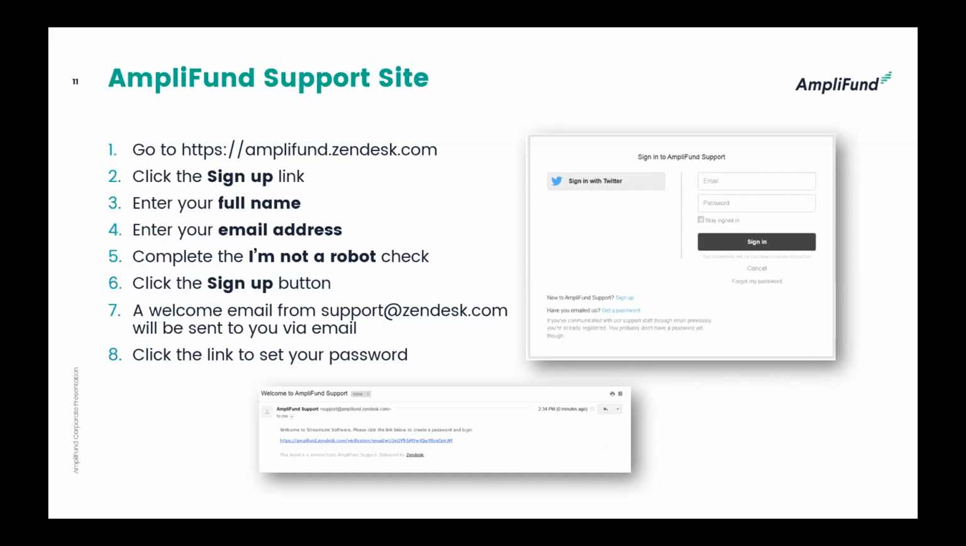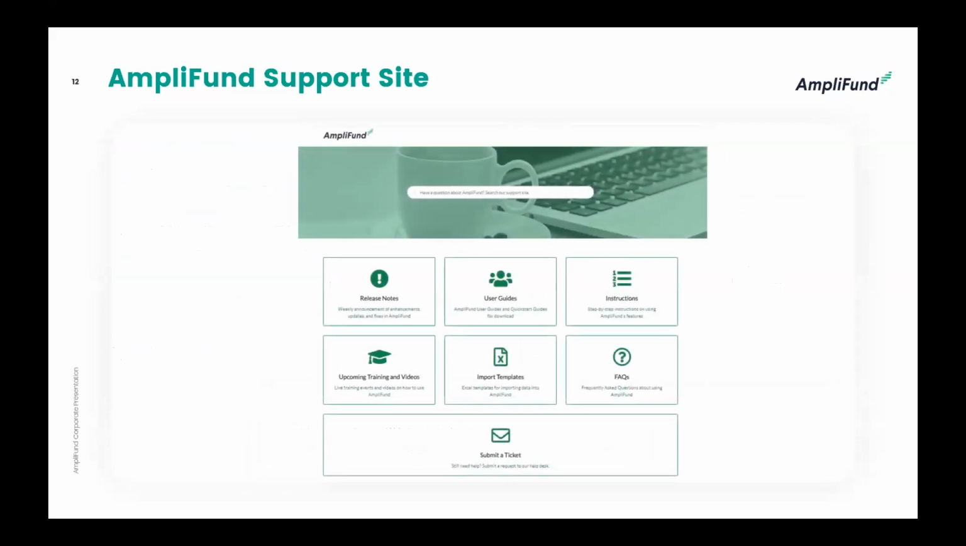You'll receive a welcome email from support@zendesk.com, and you'll be able to click the link in there to set up a password. Once you're all signed up, you'll have access to our support site and you'll be able to log in and view some of those things that we mentioned.